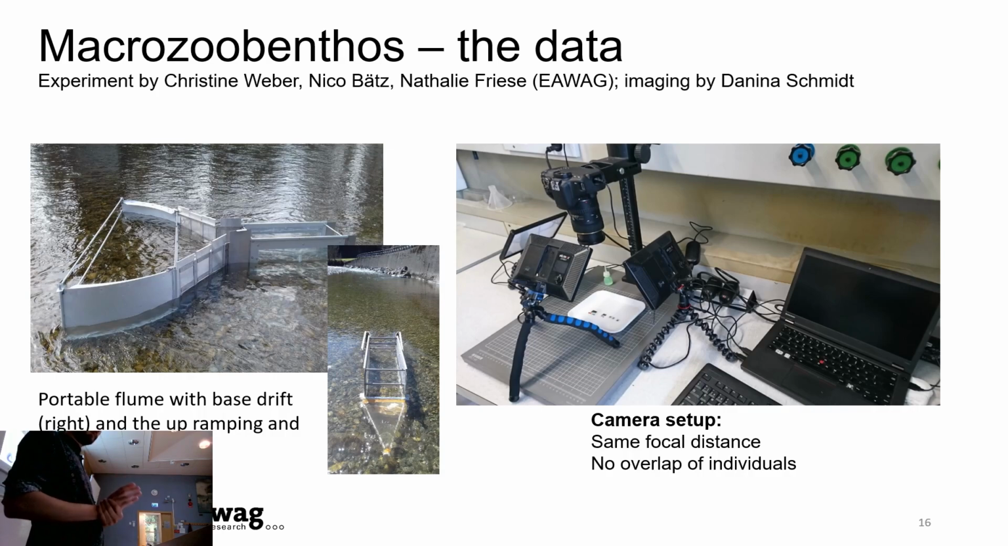The camera setup that we used has been fairly highly standardized, and quite a big amount of work went into standardizing the way that we take images. The important part is that the camera is always at the same distance from the tray where you take the images, and that we try not to have overlap of individuals to make our life easier in post-processing.